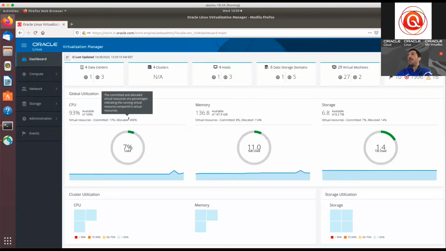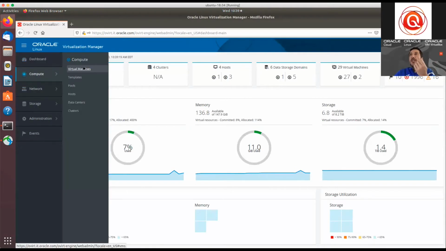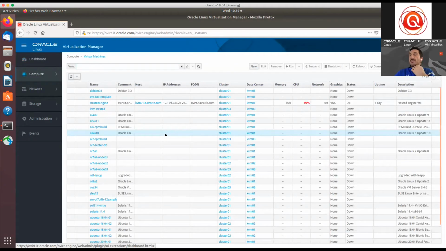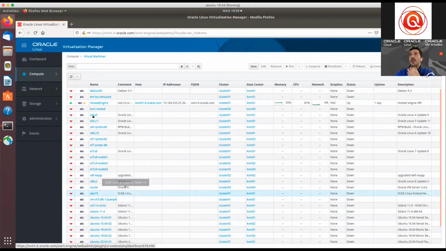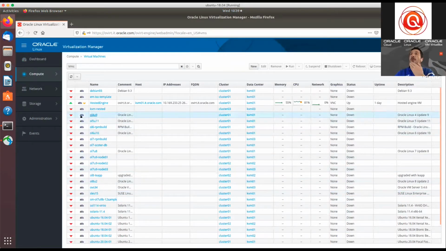Okay, same interface, nothing changes. Maybe here I have many more VMs than what we have seen on Oracle Cloud. But again, it's the same web interface, it's the same thing, there is no difference. And the cool point is that I can also decide to have an Oracle Linux Virtualization Manager installation. So let's do an example.